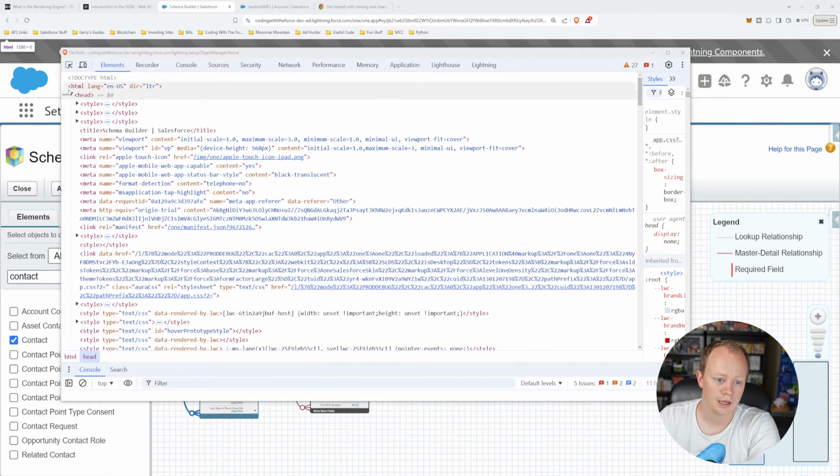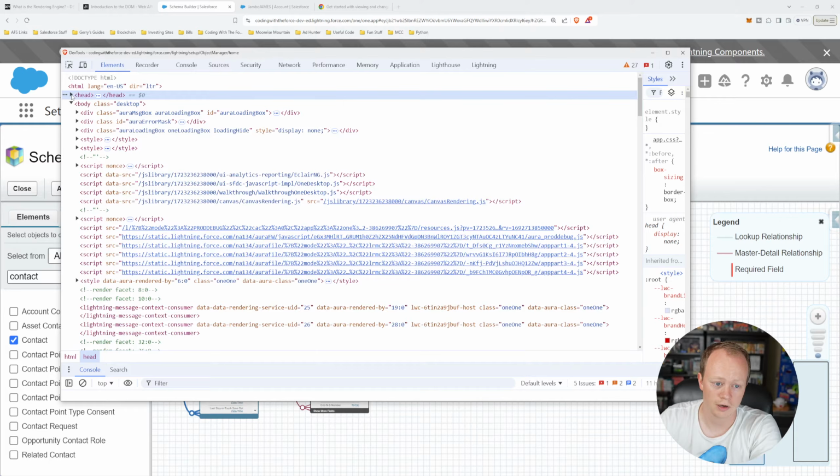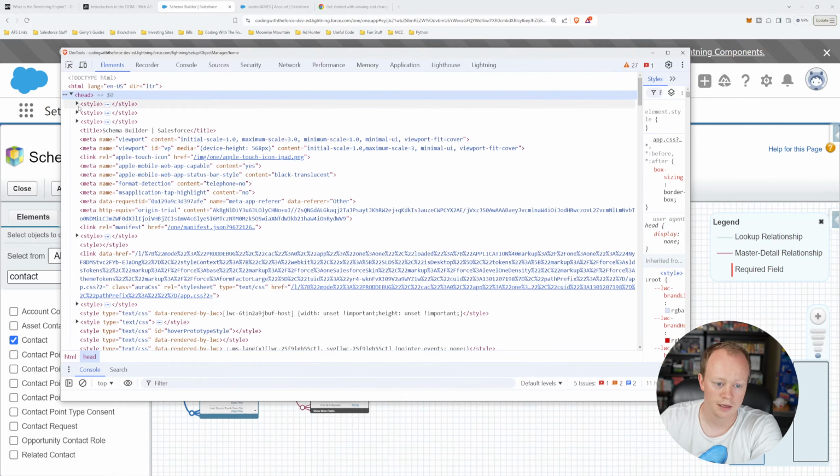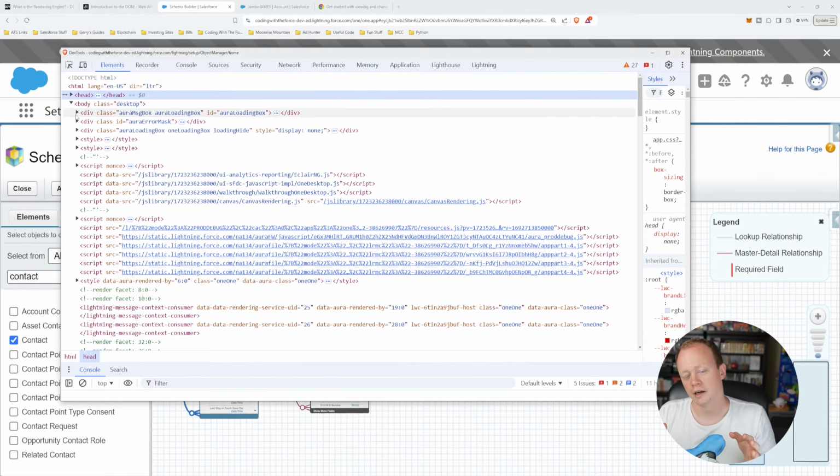So again, our HTML is our top area here, and then we have our head, and then below the head tag is the style, etc. Now, this is a lot going on, and this is a complex web page. So what I want to do is just create a Lightning Web Component together to see the DOM as it gets created based on the Lightning Web Component that you are creating.